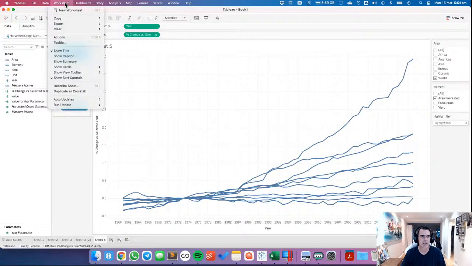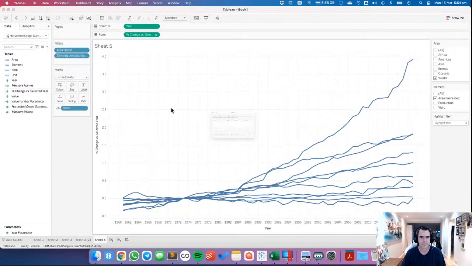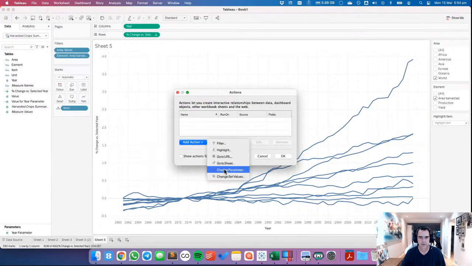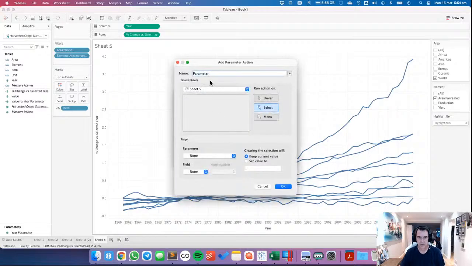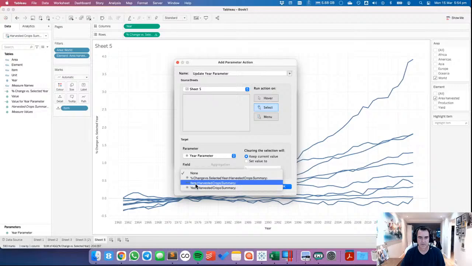So what I can do is maybe set up a parameter action, and I'm going to call this update year parameter. And the parameter I want to update is year parameter with the field year.